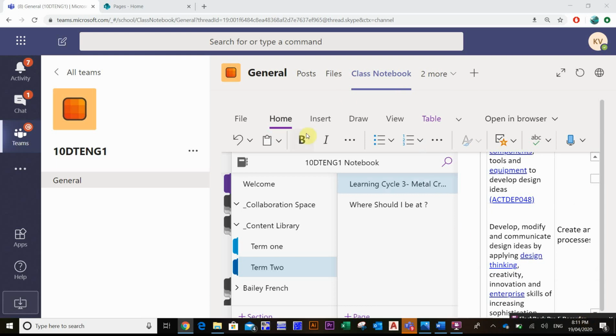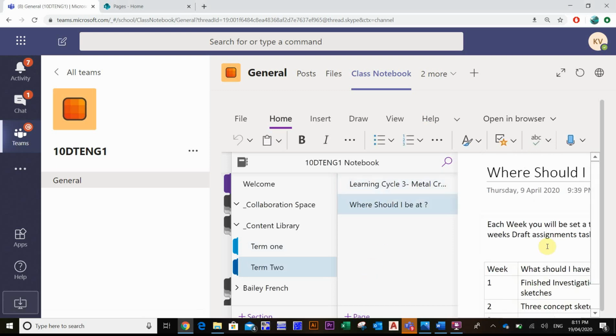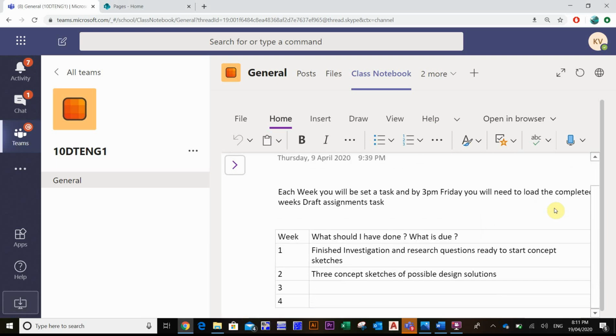So to do this, let's start off by going to our Teams page, into the classroom notebook. You've got term 1 and here's term 2. You'll notice a new tab here, which is "Where should I be at?" If we click on that, you can look at it for yourself to go, oh, this is where I need to be in week 1. What should I have done? I should have finished investigation and research questions, ready to start concept sketches. And you can show your parents this as well and go, well, this is what's due and this is what I've done. So that's something to look at.